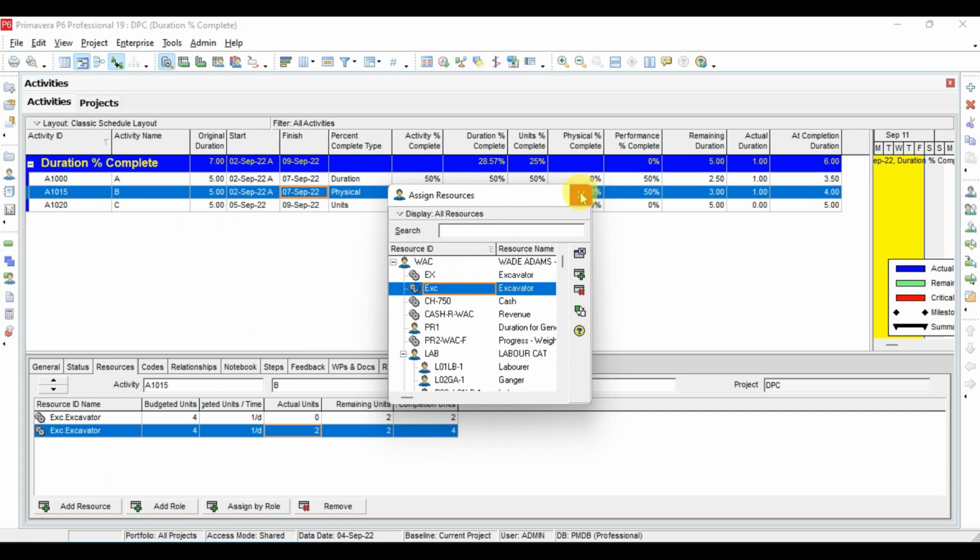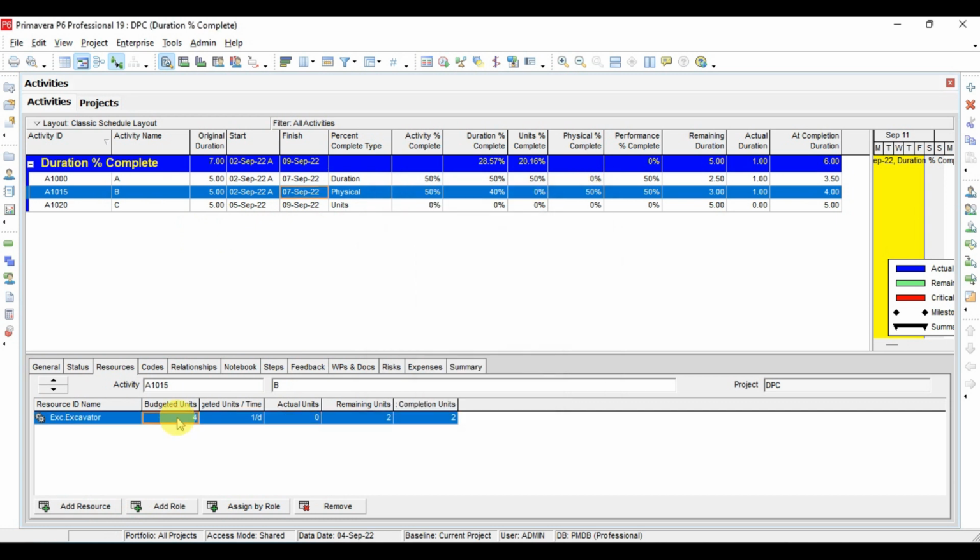Add. Okay, budget unit: I will define it as the original duration is 5 days, so here I will define the budget unit as 5 days. And now here we will define the actual units, which in this case, for example, I want to keep the actual unit as 2.5, which is completed, and you have to update the remaining also as 2.5.